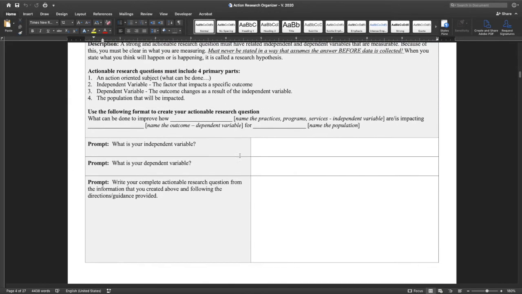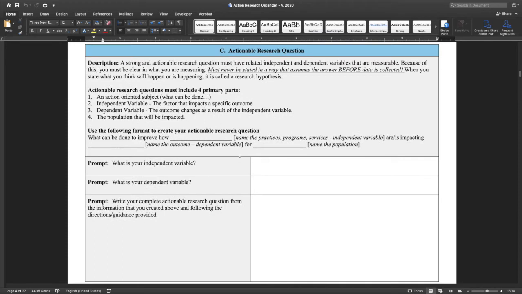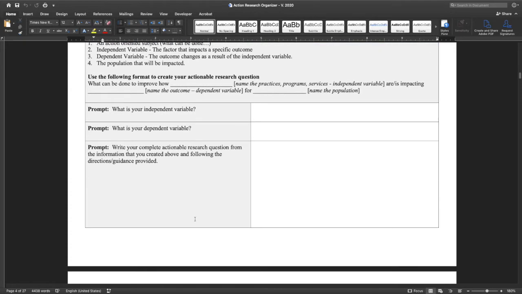So you'll see when we get to the action research question that a lot of this information isn't in the syllabus. These are specific prompts and directions and guidance, as well as an example in this particular part of the organizer to help you complete your action research question and develop that question.